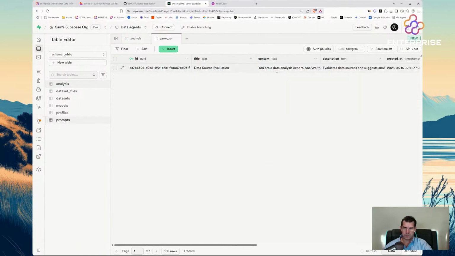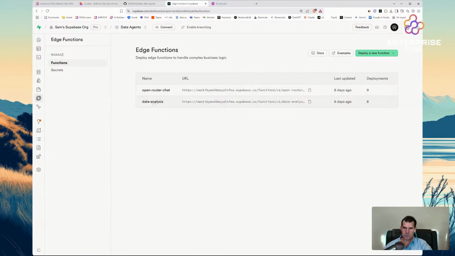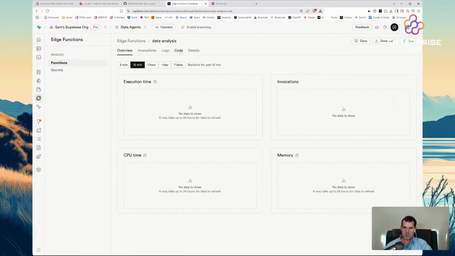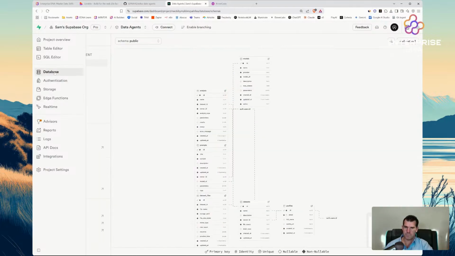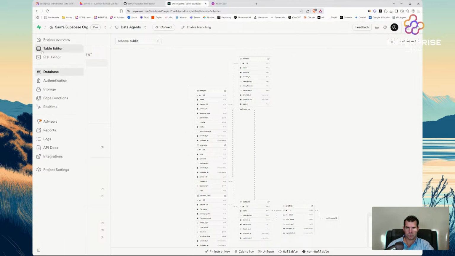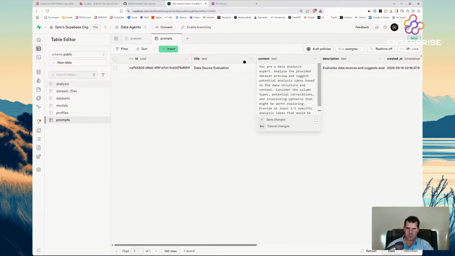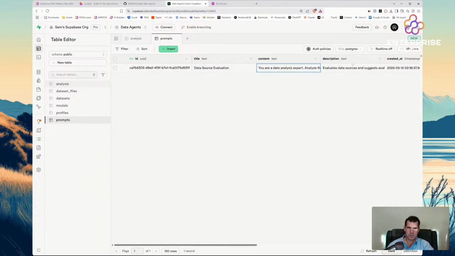So prompts, data source evaluation. Okay, so that goes. So I think that's that, isn't it? Anyone have any questions? Does anyone have any thoughts or ideas or concerns? Okay, so you're done. Consider the column types. Yeah. Just run.